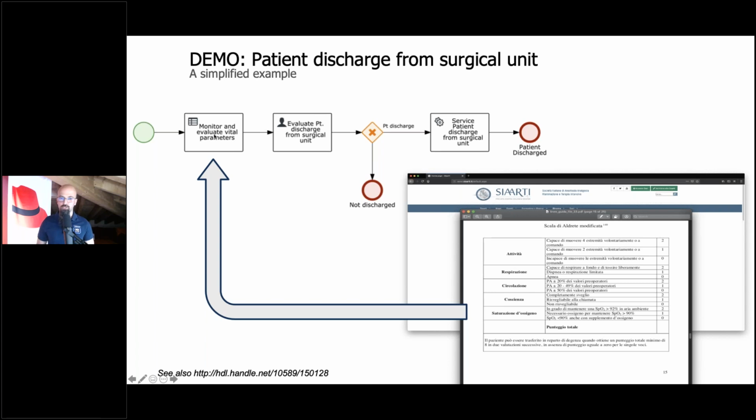Between all the evaluation and the monitoring of vitals, there is one score which is internationally recognized, which is called the Aldrete score. And the paper is here. It's Italian for a good reason, but I can describe it quickly to you. Basically, you have a set of question and answer patterns, like monitoring the vitals and understanding what they are. It gives a score to that, and then finally it gives a classification that basically supports the decision of the discharge or not.